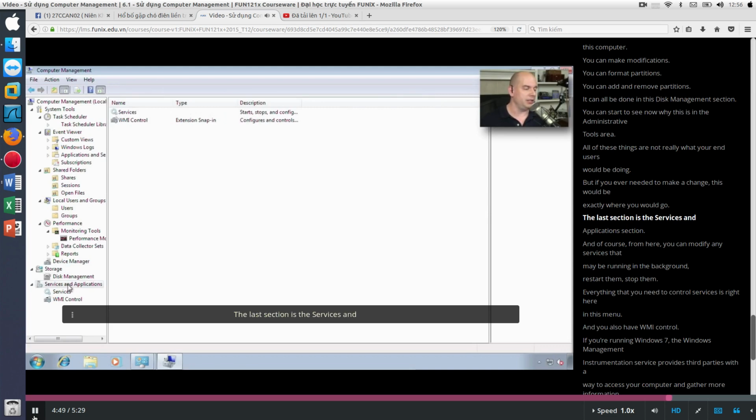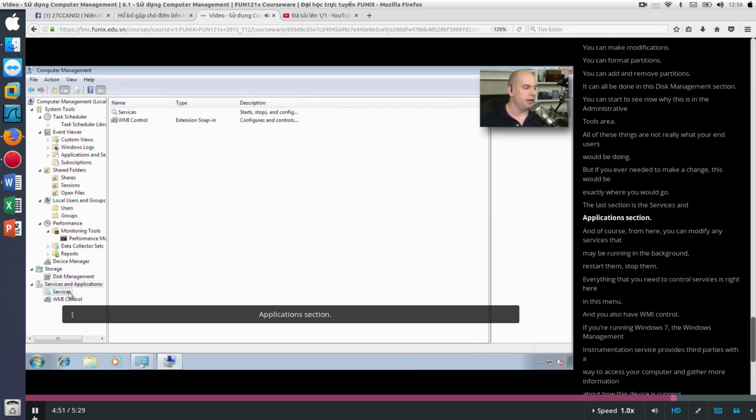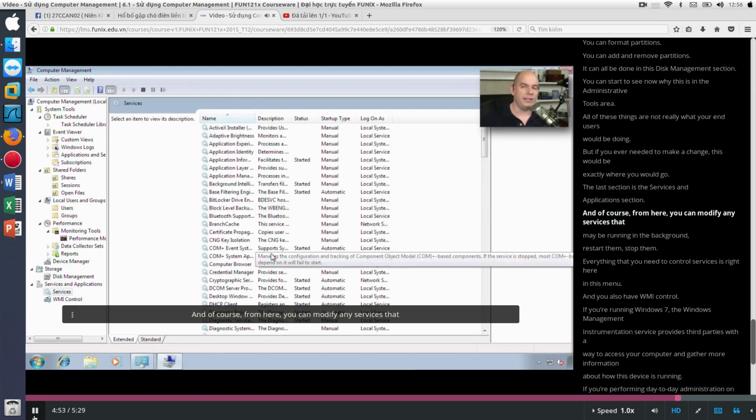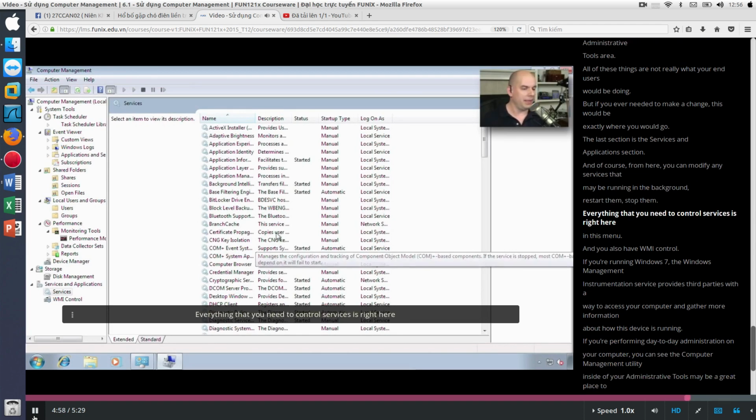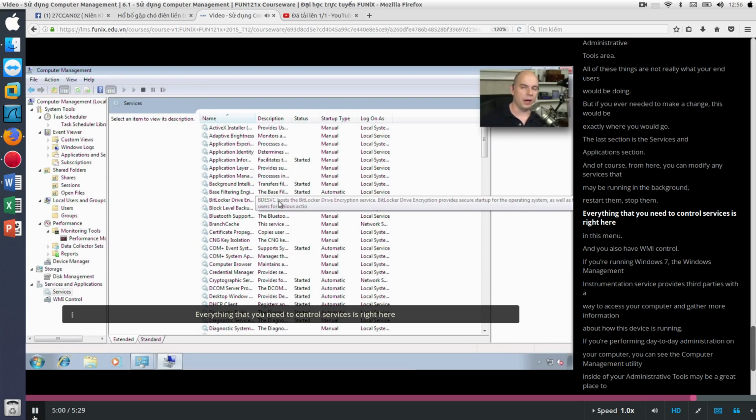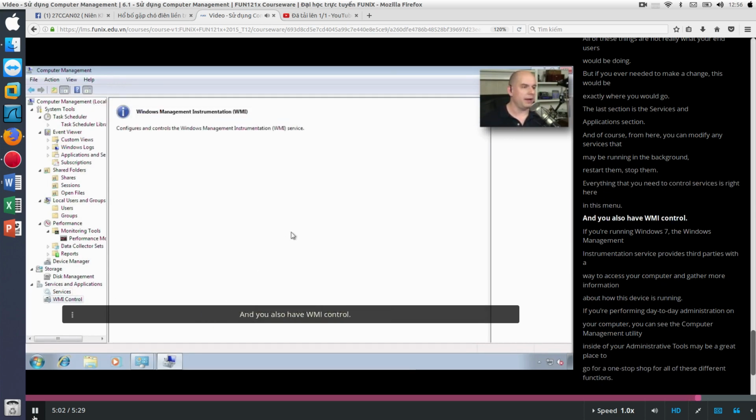The last section is the services and applications section. And of course, from here, you can modify any services that may be running in the background, restart them, stop them. Everything that you need to control services is right here in this menu. And you also have WMI control.